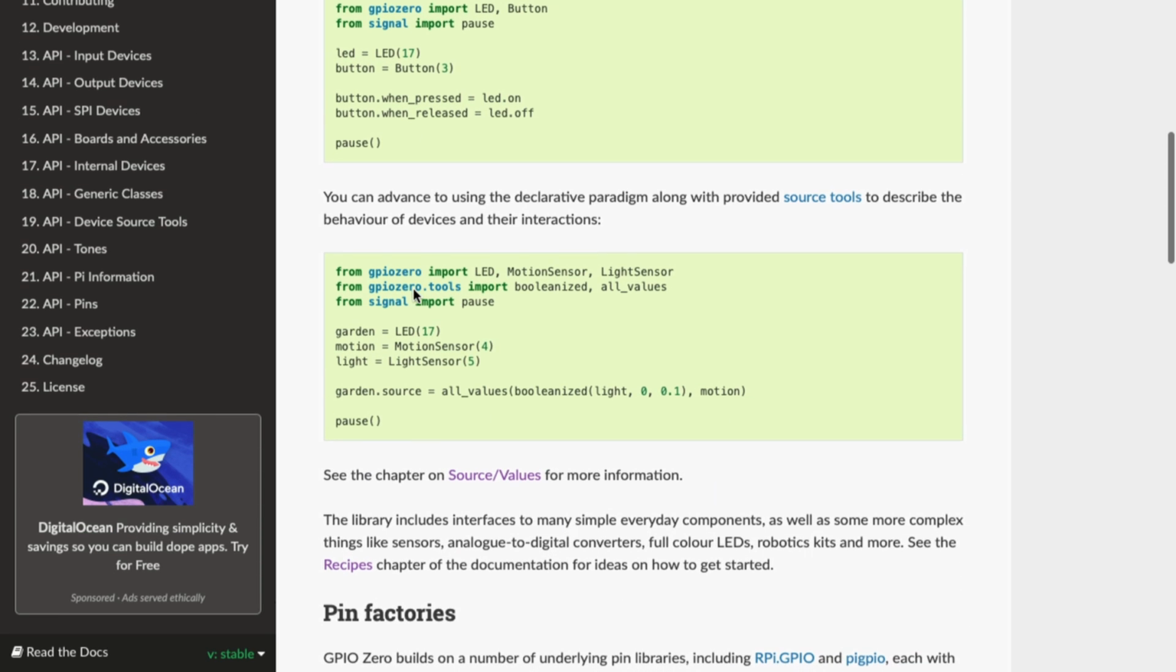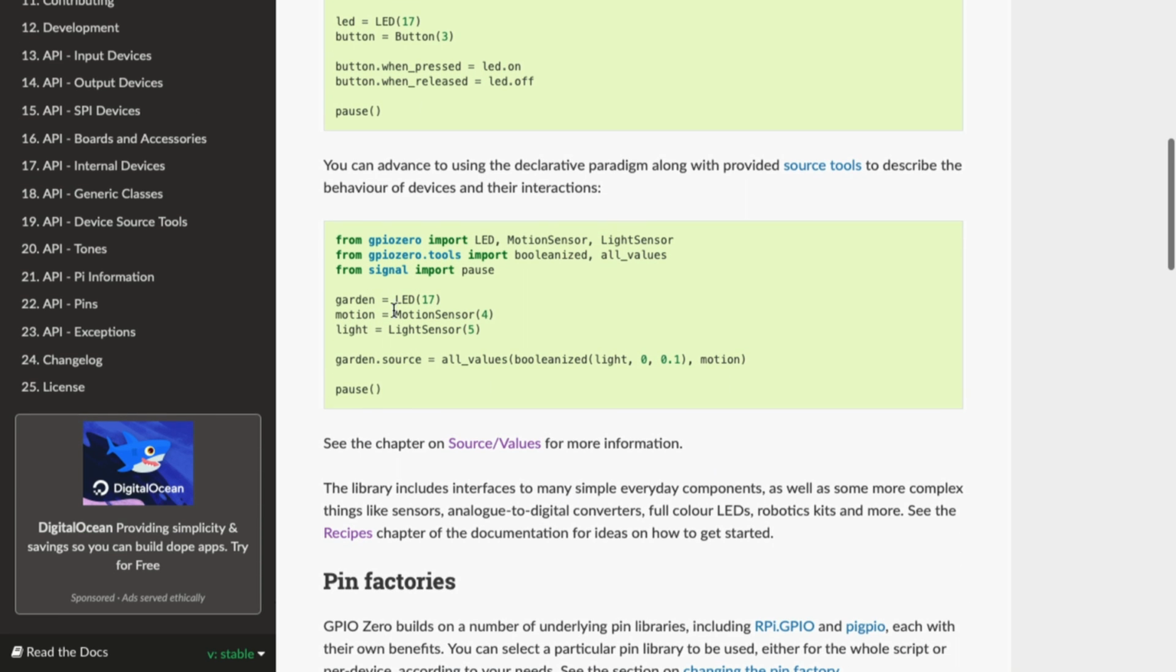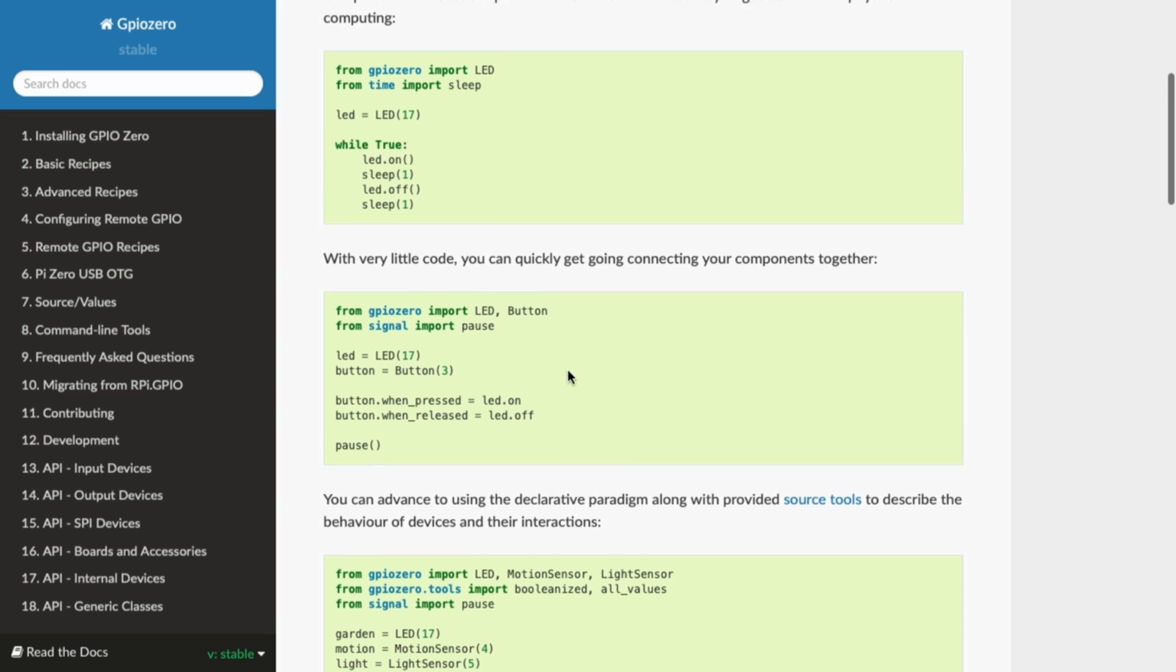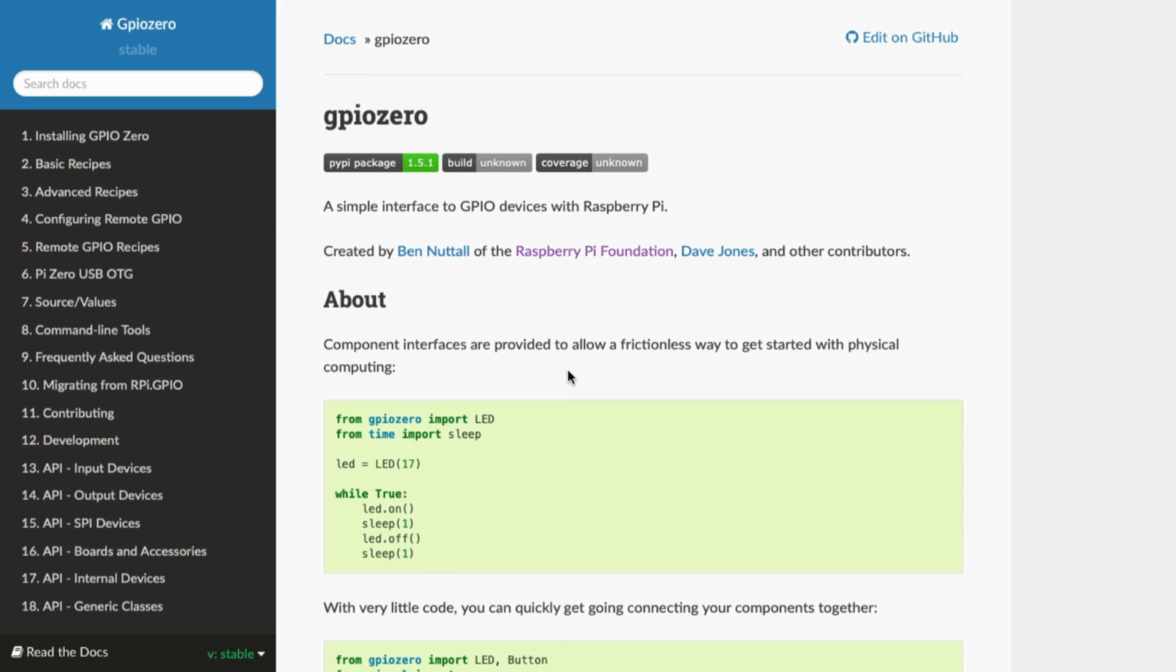loop, loop. If you go through here, again, you can see some different things. So in the garden, we have an LED, we can have a motion sensor connected to GPIO 4, we have a light sensor connected to GPIO 5, and then we can create code based off of what's coming in from those different sensors. We will talk about this in classes going forward, but I just wanted to give you this overview to realize dealing with the GPIO pins is not some insanely complicated thing.